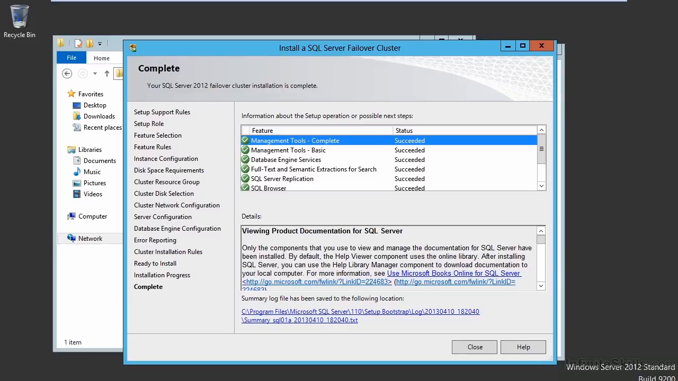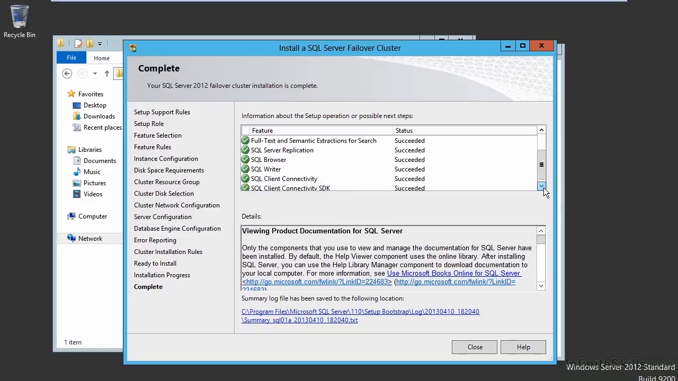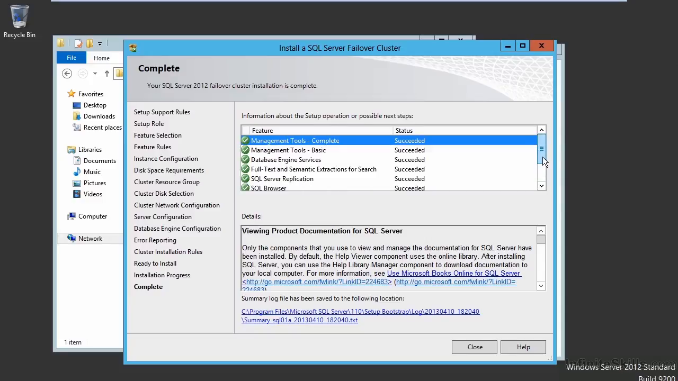Welcome back to installing a SQL Server clustered instance. As you can see, our installation has gone successfully. We've got green check marks next to all the features that we've installed, which is good, because that's what we want to see. Now, our clustered installation is not complete. We've only installed SQL Server on one node of the cluster. We still have a second node of the cluster that we have to deal with.